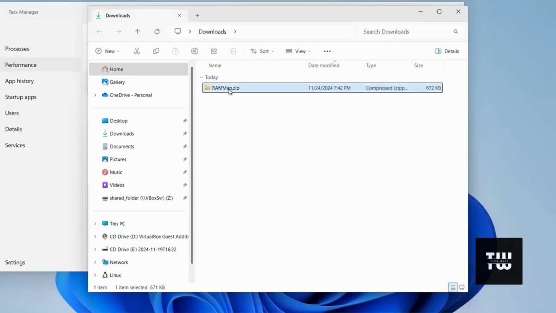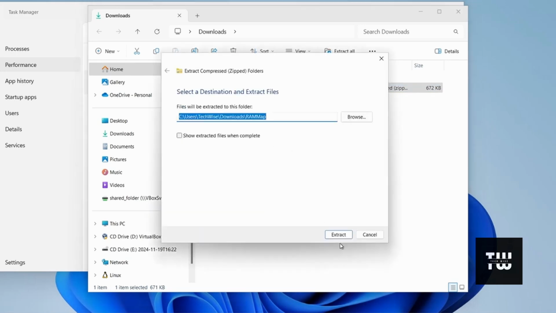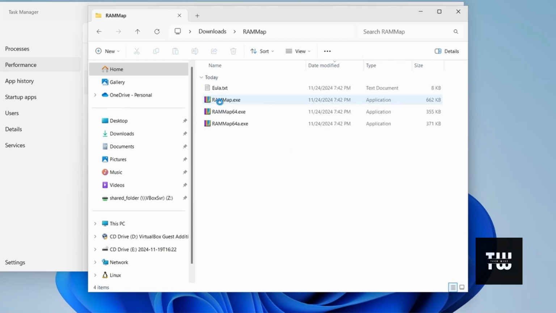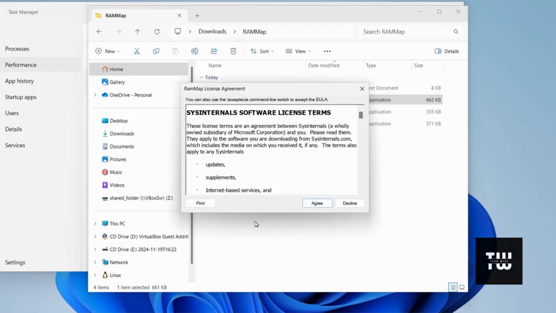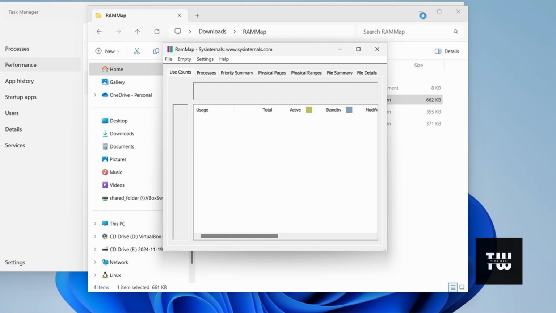Right-click on it and select Extract All. Let's open the folder and find the rammap.exe file. Right-click on it and select Run as administrator, and agree to the terms. Now you should see the RAM Map window.